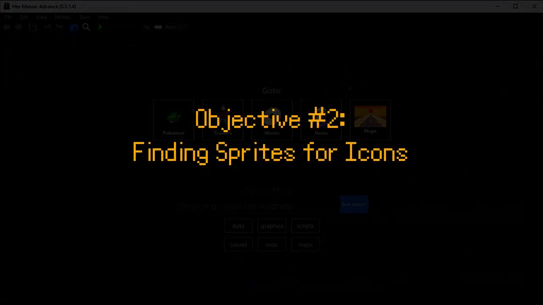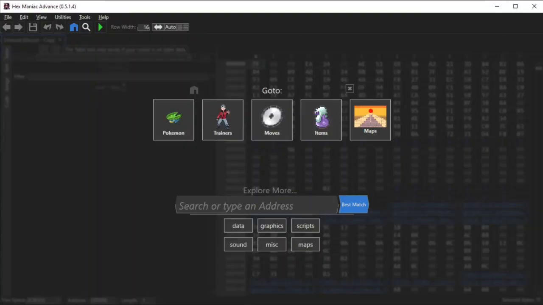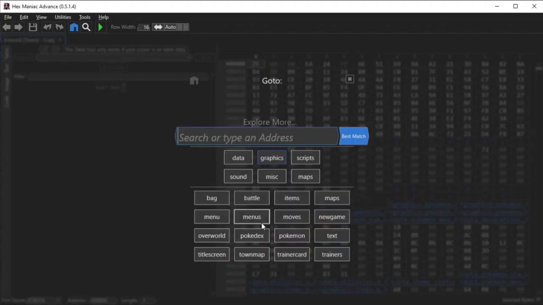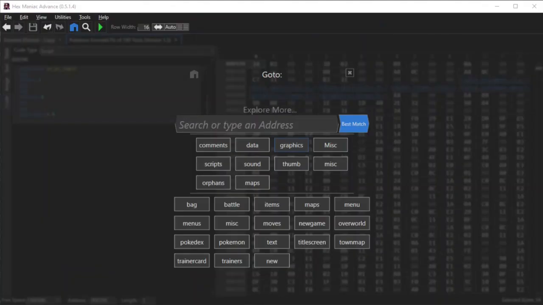Now I'm going to show you where to find these sprites in the ROM for your go-to shortcut icons. Basically, all you need to do is just go to the graphics subdirectory in your ROM in Hex Maniac Advance, and the image is going to be somewhere within this hierarchy of additional subdirectories. Hex Maniac Advance does a great job categorizing these images. There are some images that Hex Maniac Advance has picked up but didn't give a name yet, so you might need to manually give it a name in order to use those images in your go-to menu.